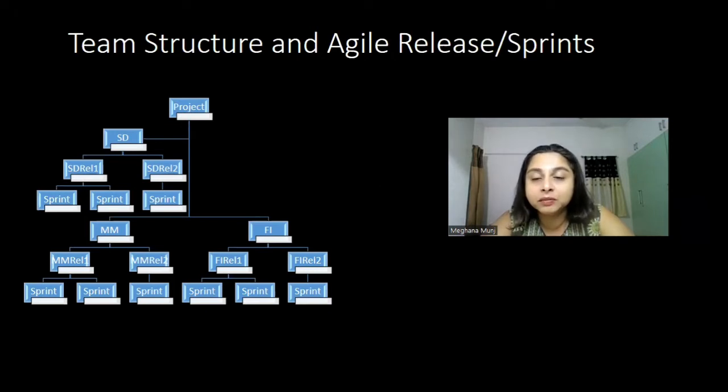Typically what happens in SAP projects, let's say consider the SD team. You will have one team for the sales and distribution module, and within that you will have multiple team members who will be working on it, both technical as well as functional, and you will have an SD lead for that. Similarly for procurement, which is another module, and in this case we have shown FI in the diagram. There can be multiple other modules as well.